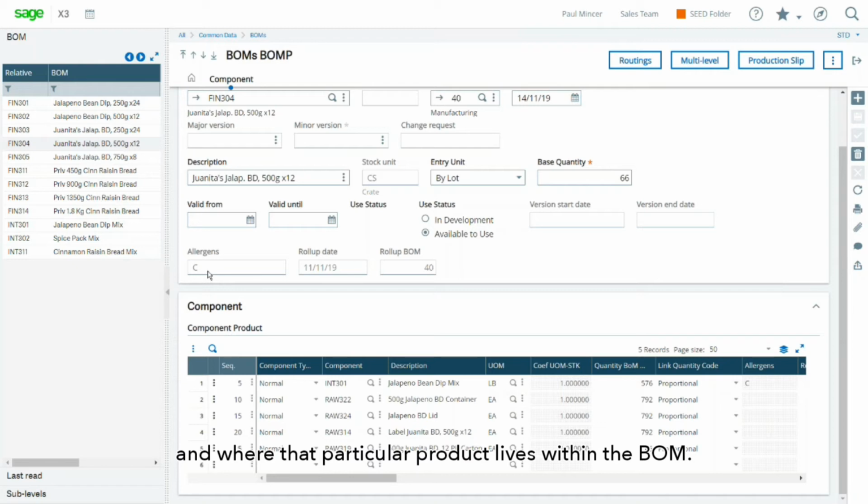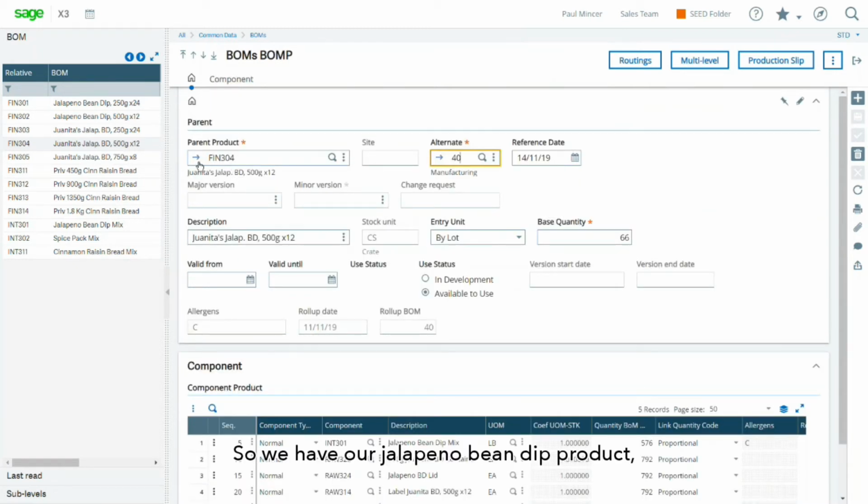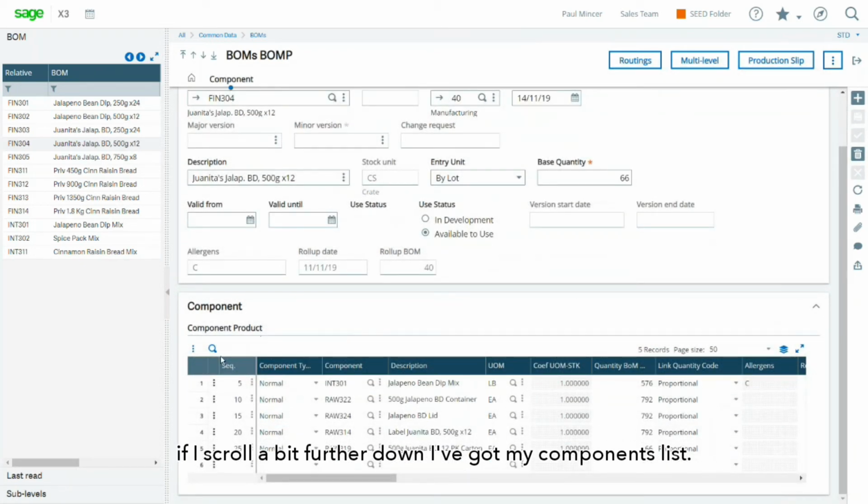the bill of materials. So we have our jalapeno bean dip product. If I scroll a bit further down, I've got my components list, and I can see the components within the bean dip are a bean dip mix, the container, the lid, the label, and the carton. So there's a fairly good chance that my allergen is contained somewhere within the bean dip mix. And if we look to the right-hand side of this table, we can see we have an allergens column, and that confirms what we just thought.